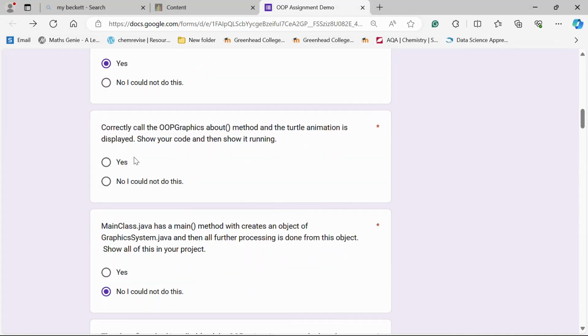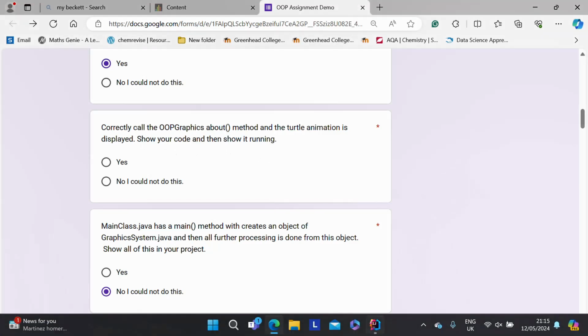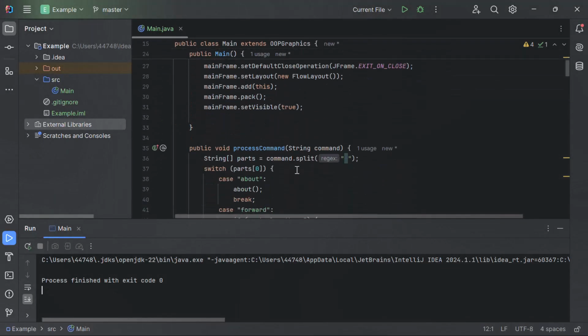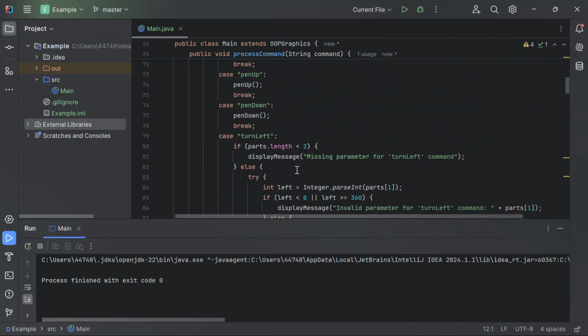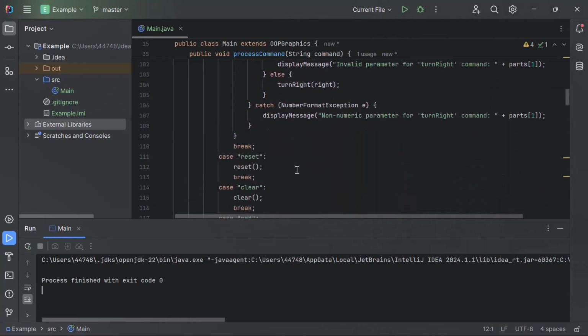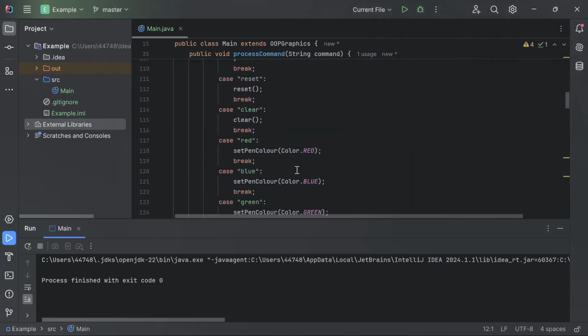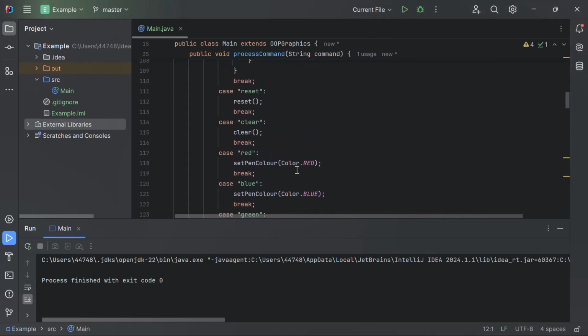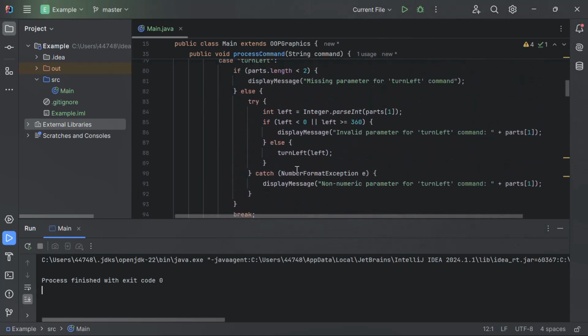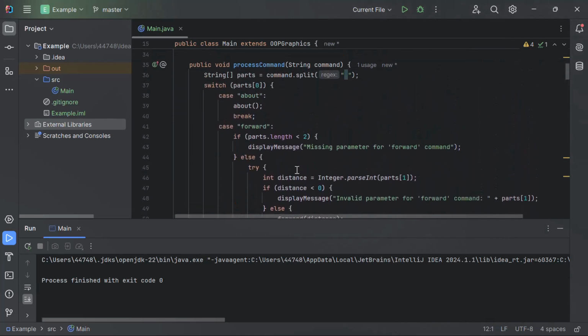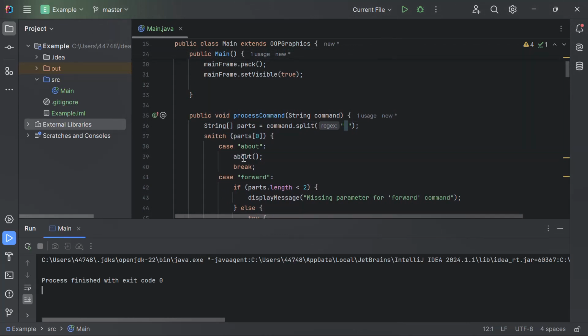The third question of requirement 1 is: correctly call the OOP graphics about method and the turtle animation is displayed. Show your code and then show it running. I'm going to show the about method coding that I've done. In all of this we mostly have to use switch case and break statements. So where is the about method? Here I used the switch case and break statements, and I did the coding here for the about method. So I'm going to run it.